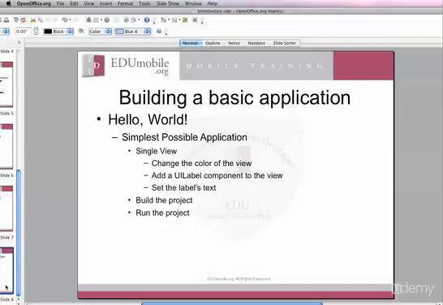So what we're going to have is a single view. A view is a visible container for other views. So we're going to have a single top-level view. It will contain a UI label component. A UI label is a view, and it has a property called text. So we're going to take the color of the view and change it. We're going to add a label component to the view, and we're going to set that label's text property directly in Interface Builder, and then we're going to build and run the project. So let's go ahead and do that.